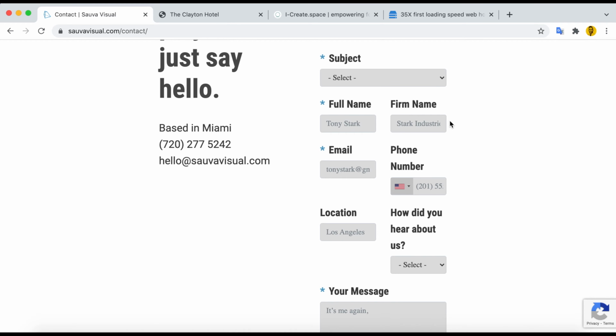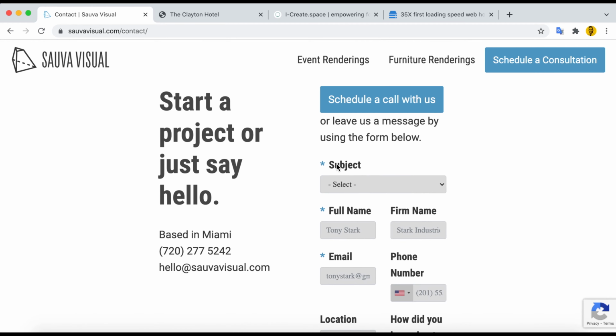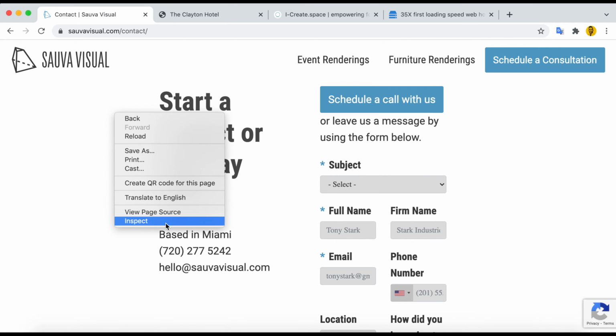And Tony Stark Industries, Tony Stark. I mean, that's just ridiculous. Just don't put anything inside the placeholder. Okay, labels already explain everything. So that's it for the laptop.